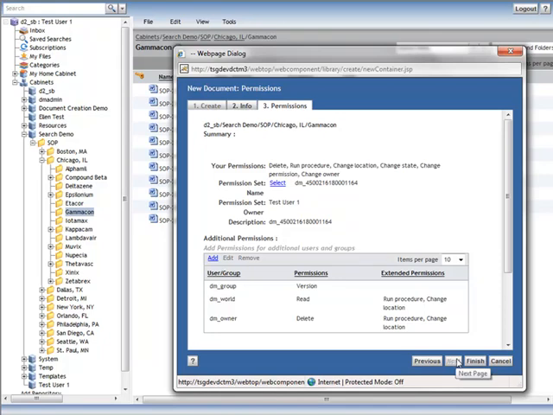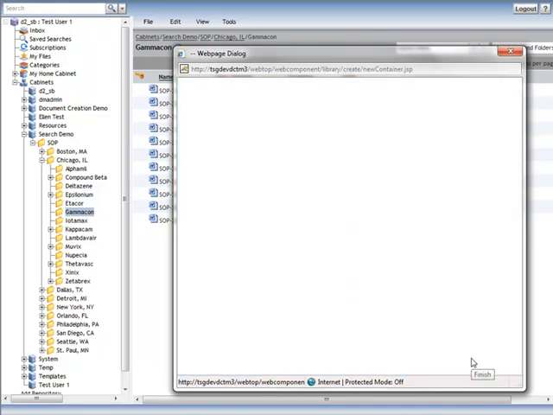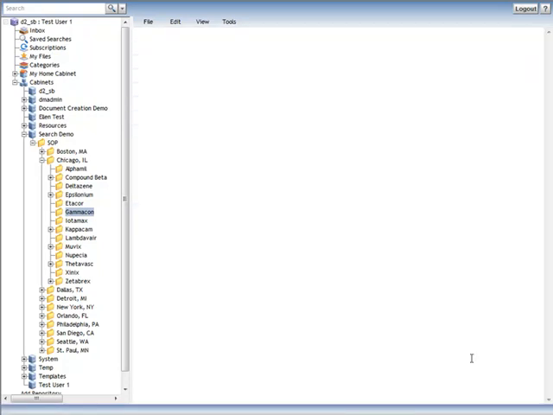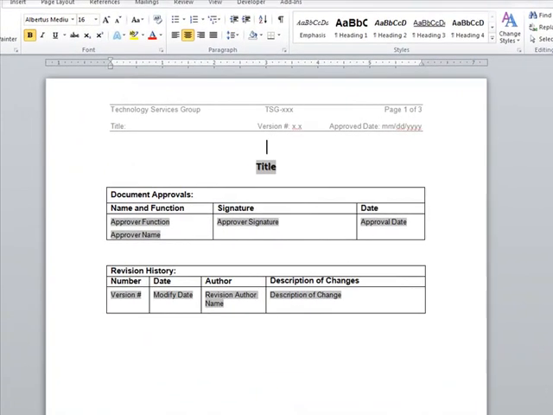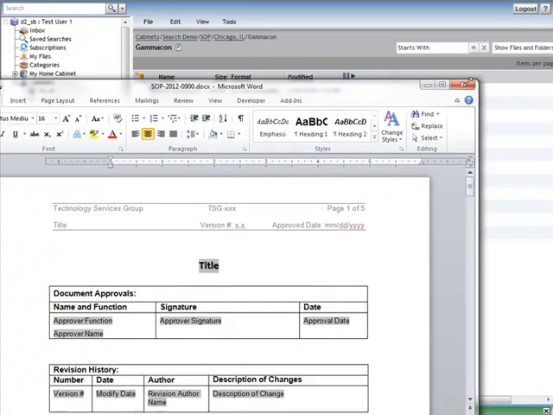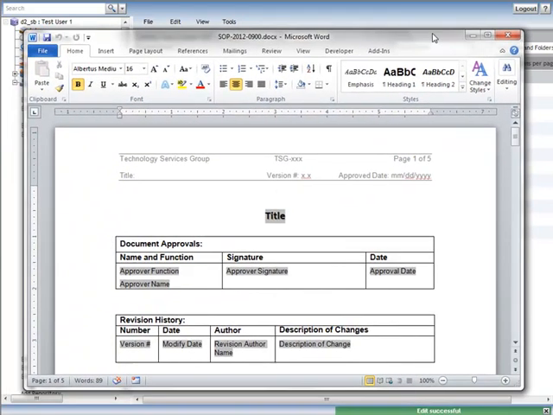The third tab of the document creation screen in Webtop by default shows the permissions that are available on the document. I don't need to make any changes, so I'll go ahead and hit the Finish button. From here, UCF will actually automatically launch the template that I've chosen in Microsoft Word. So I don't actually have to download the template. Just by clicking that Finish button, the template automatically downloads and launches.